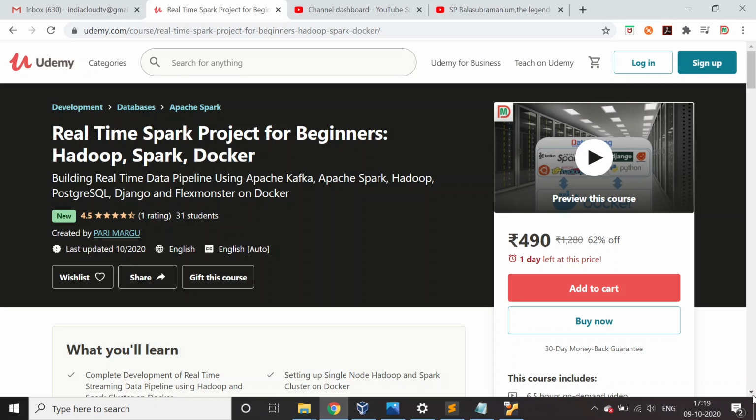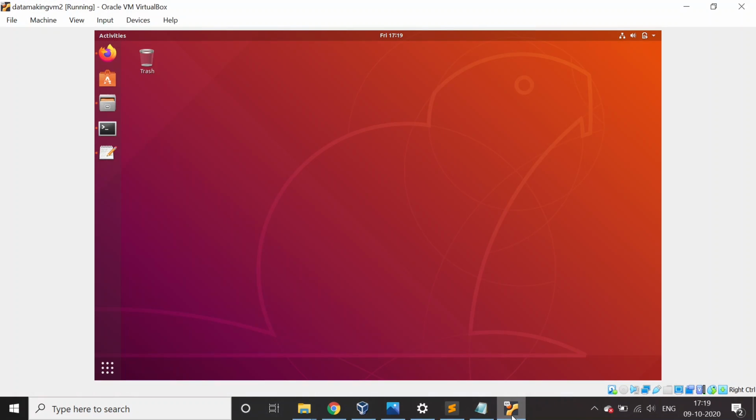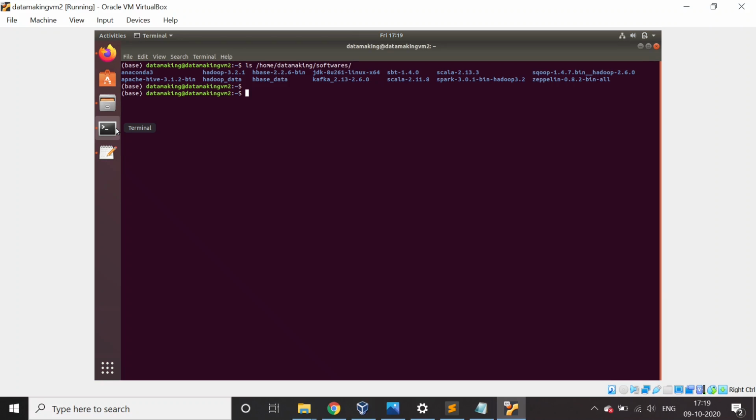Okay, so let's get started. This is my VM which I started. Once you import your VM image and start your VM, you should be able to log in using the user name datamaking and the password also datamaking. Once we log into the virtual machine, we go to the terminal. You can click on this icon and you get the terminal.